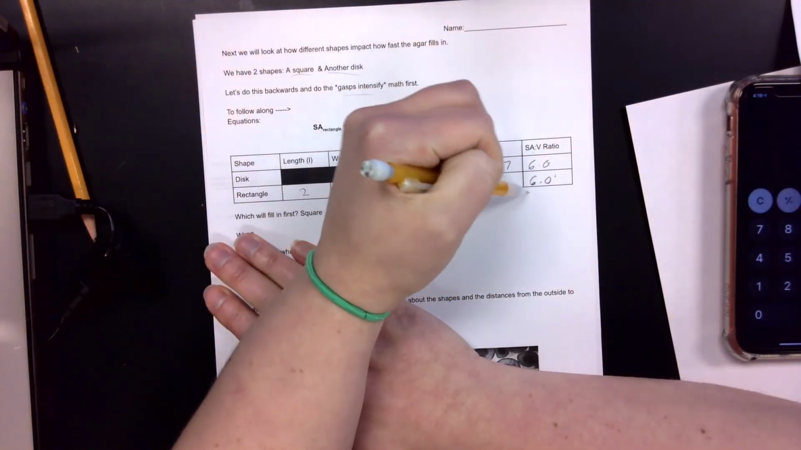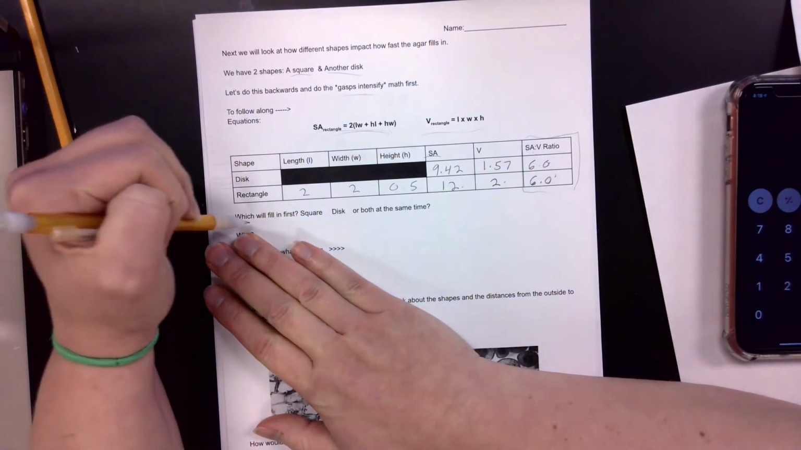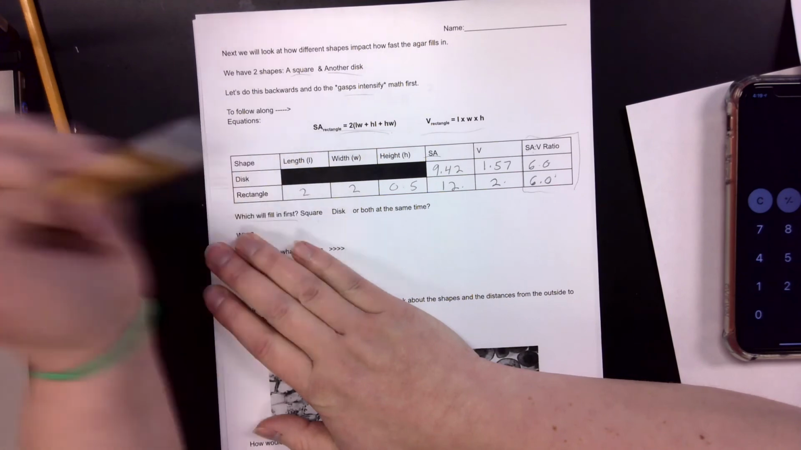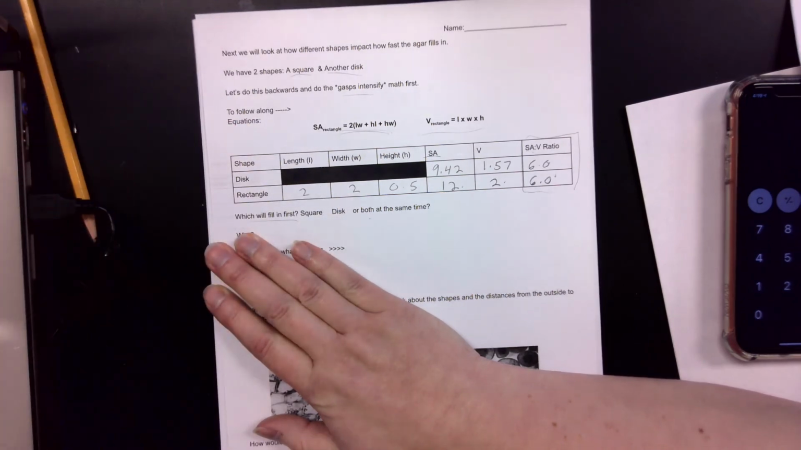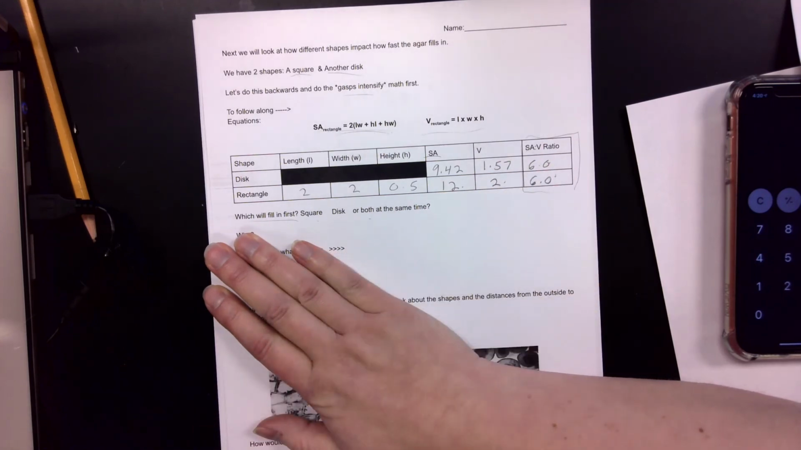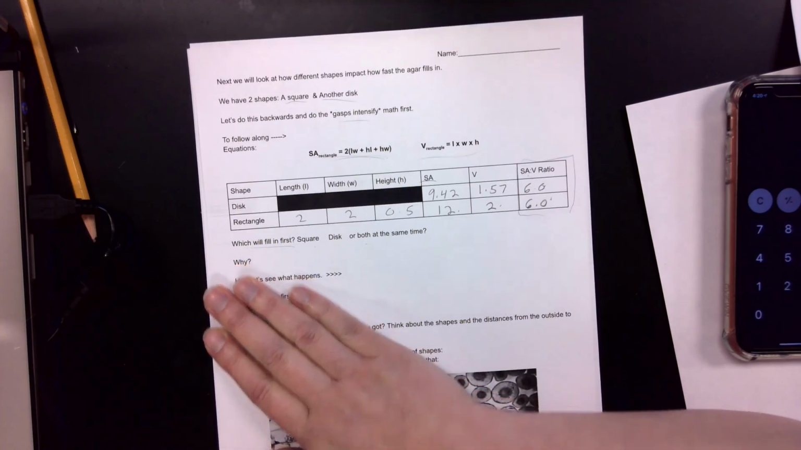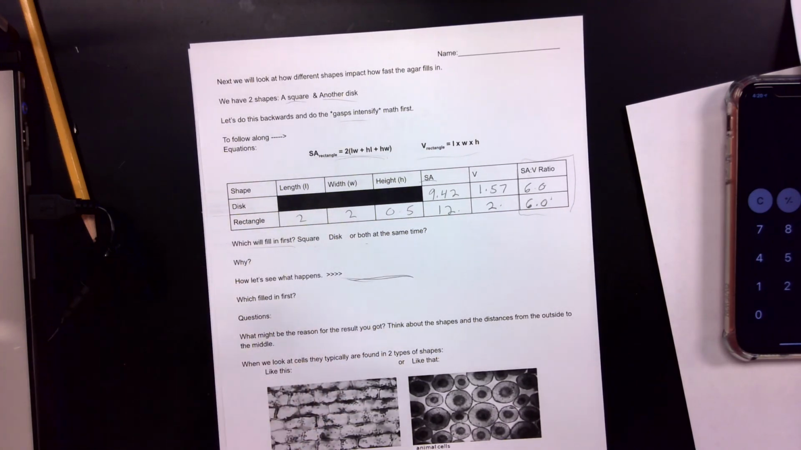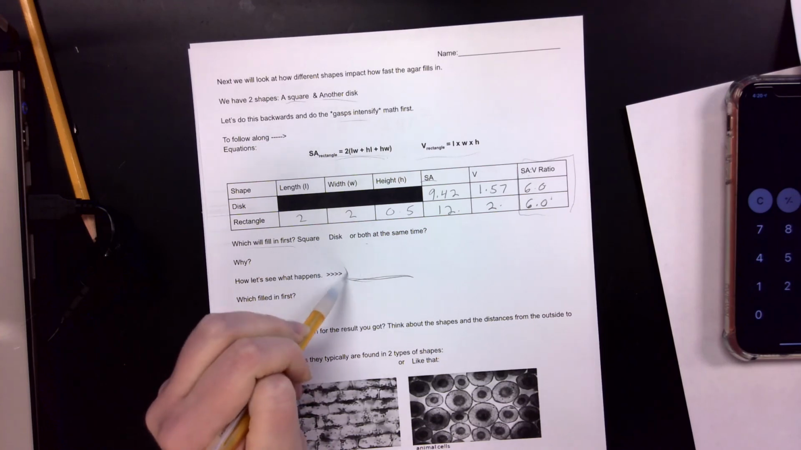Take this information here and predict which one will end up filling in first, the square, the disk, or both at the same time. Okay? And we'll see if shape has anything to do with how fast they fill in, or if our surface area to volume ratio is what determines it. Okay? So then you can go ahead and watch the next video, which will be in the link right there when I get it posted.